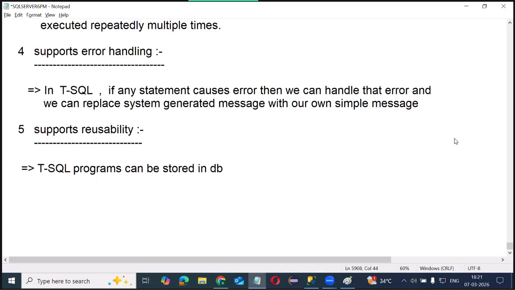TSQL programs can be stored in the database. How are you getting the reusability? Because they are stored in the database. Up to now, what did you store in the database? Data. A table contains data. Once data is stored in the database, you can reuse the data, meaning a number of applications can connect to the database and access the data.